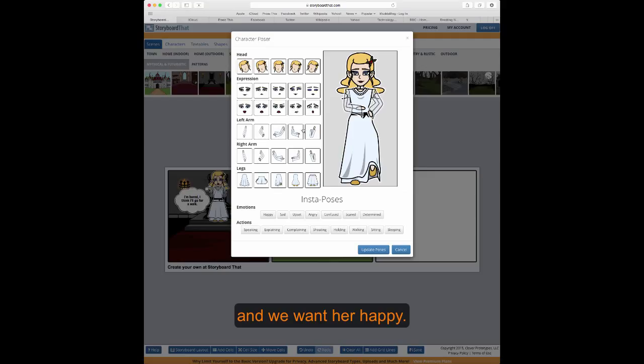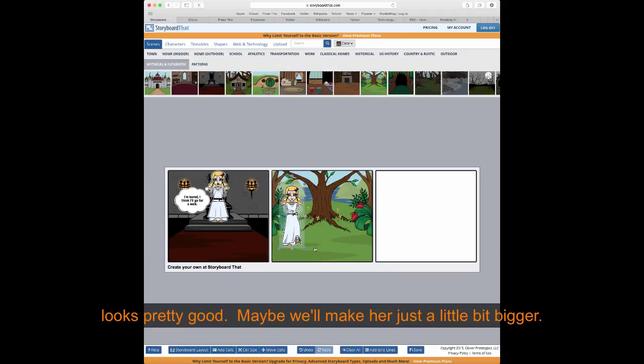Now we want her walking, and we want her happy. Okay, we'll put walking, and there we go, and that looks pretty good. Maybe we'll make her just a little bit bigger. Okay, it shows she's walking.